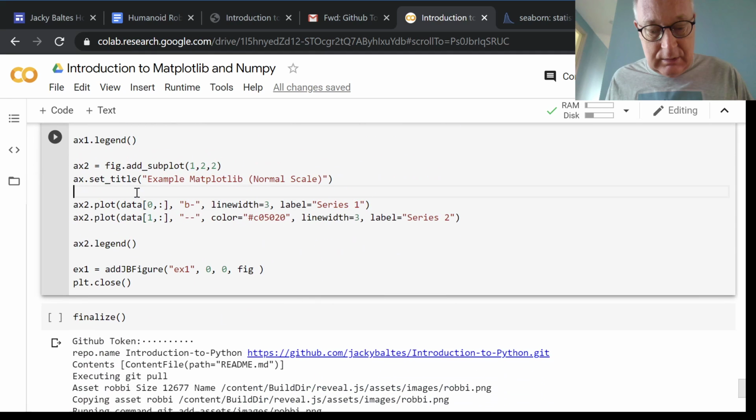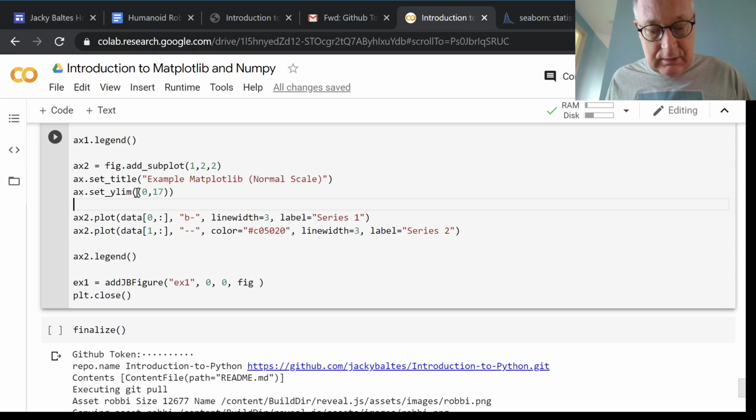So now the only thing I change here is I set the Y limits of the plot, and I say I want it to go from 0 to 17 rather than the auto scaling. Then you can see the impact of the chart is very different.